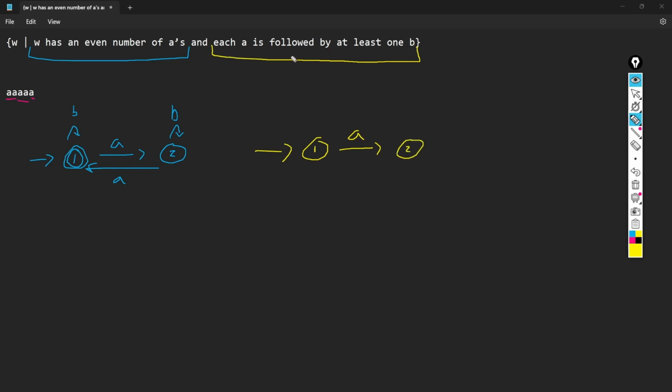Now our language is each A is followed by at least one B. We know that we need an A to get here. So now what we're looking for is a B, or else it's not valid. So let's say we have another A. That's not a valid string. So we're going to put it on a dead state, and then we can loop on everything, both A and B, because we know it's dead.